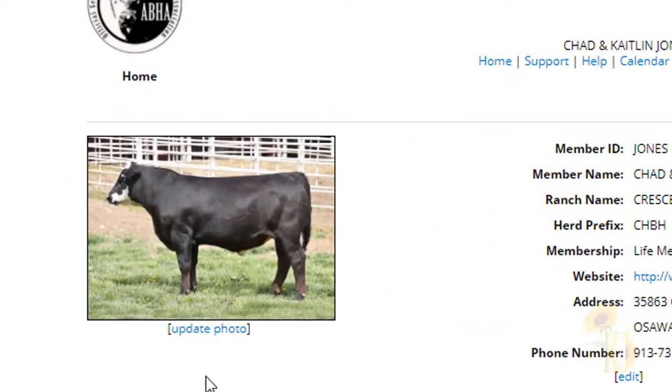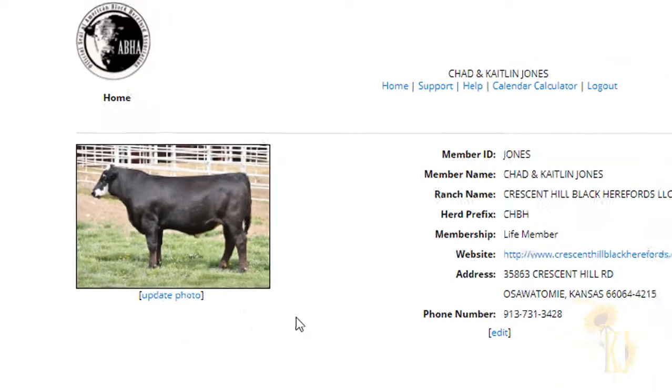Next, you should add a photo. This can be your ranch logo or a picture of an animal. Either way, click Update Photo and choose a file from your computer.